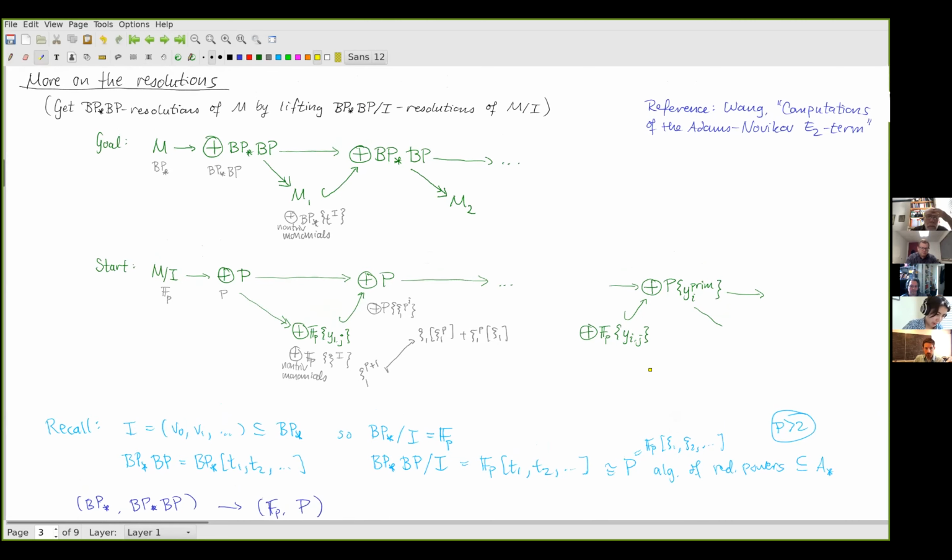And the point I want to make is that the strategy taken by the program is first you do that standard resolution setup mod I, and then if you say, well, actually, I want a resolution over BP_*BP, then you're going to lift that resolution that you've got.